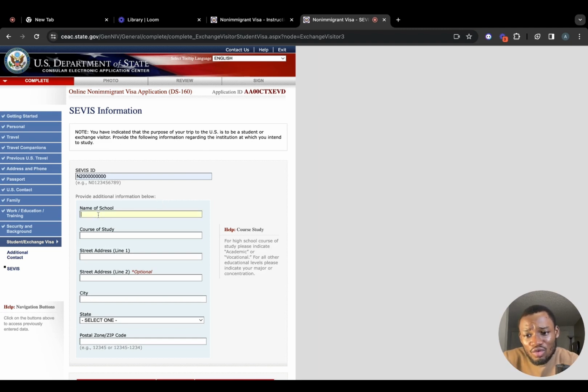Name of school. Which school are you going to? So University of Colorado. Course of study. So what are you going to do? Maybe I'm going to study agric science. Everything will be on the service receipt, and you also know the program you're going to study. Everything is on your I-20, the one the school is going to issue. So you should make sure that the information you are providing is the same as the one on the service receipt and the I-20 that you have received from the school.